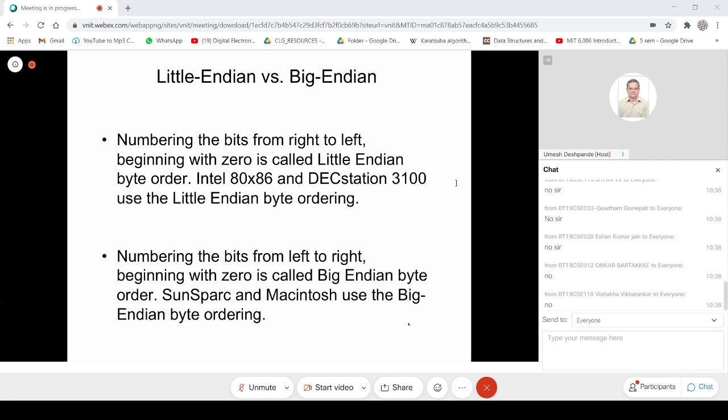So let's say now we have an integer represented as a 32-bit number. So how do we number the bits? That is, which is the least significant bit and which is the most significant bit? And then how is this integer actually stored on the machine?